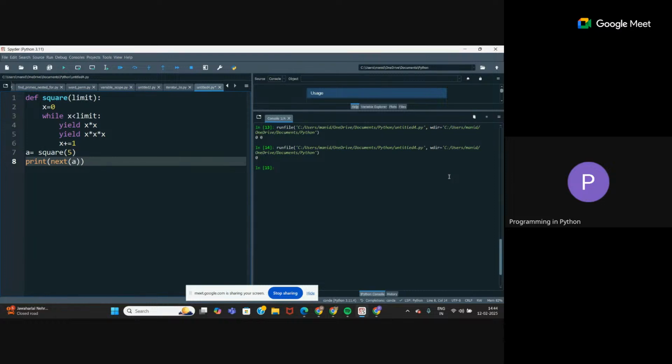So if I just want to execute the first yield statement for the first iteration, inside a variable I'm calling the squared function with limit 5. Now this function won't print anything until I call the print statement outside, because of these yield statements. So when will these yield statements print? When I call the print outside in line 8. Here I wrote print next of a.